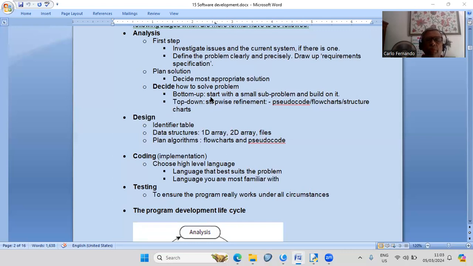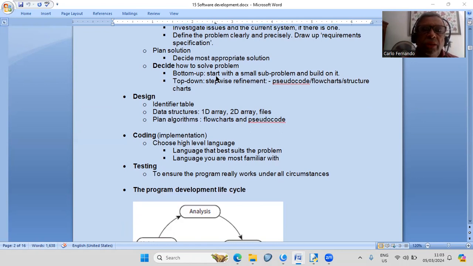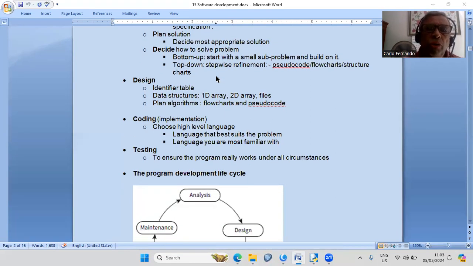Like, is it going to be bottom up or top down? Bottom up is to start with a small sub problem and build on it. Start with a small section, and then build on it. Otherwise, top down. From the top, you start from the very big problem. But then there is a tool called stepwise refinement. So going down, that is like the decomposition. You break this full thing down to pseudocode or flowcharts or structure charts. So that is, you're going to decide how you're going to solve the problem.